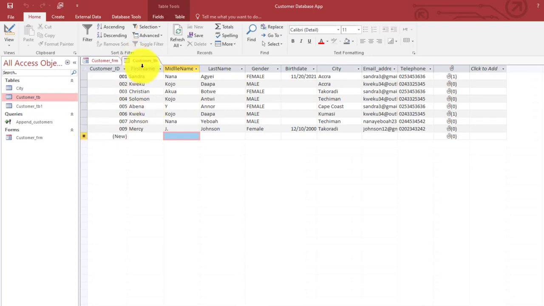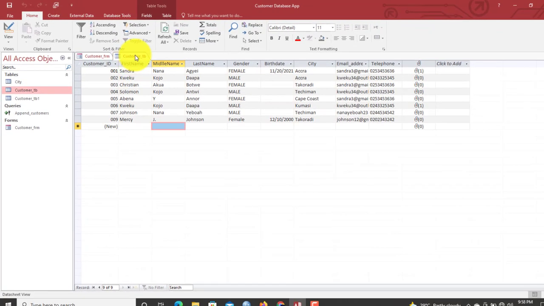Okay, so the first thing that we are going to do is very simple. We need to put the first name and the last name together to give us the full name of the customer. And there are two ways. You can either do it directly in the table, or you can use a query to do that.